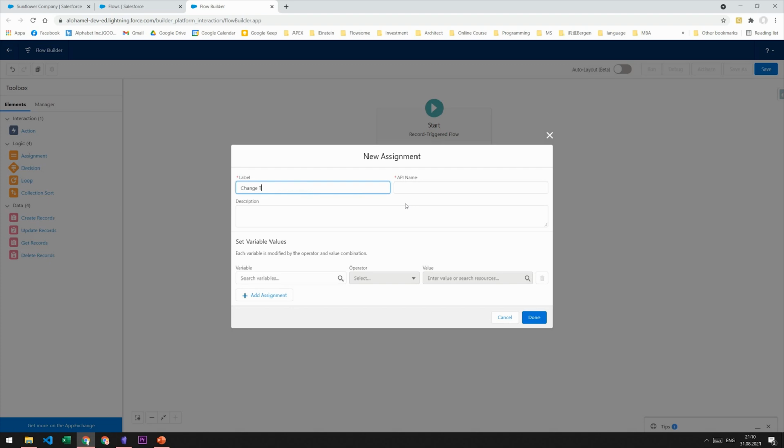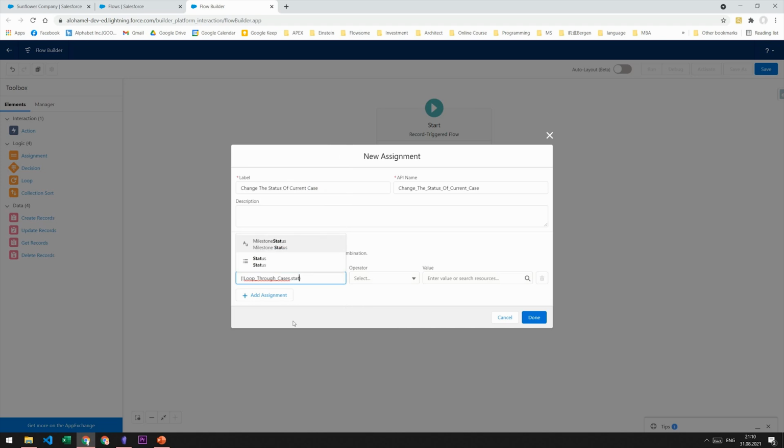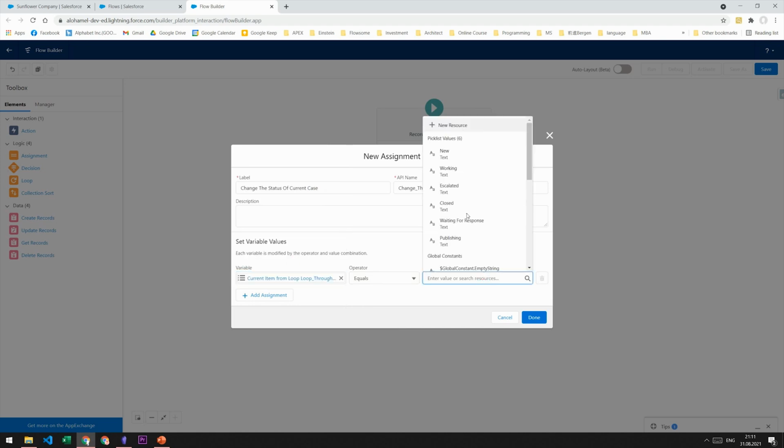We say change the status of current case. What you will realize is when you click on the variable lookup, you will see there's one current item from loop. What happens with the loop element is that when you create a loop element, the system will create a variable called current item. You can use this variable to change the field value of each case. So here we say, I want the current case and the status. The status of the current case, I want to change it into closed.